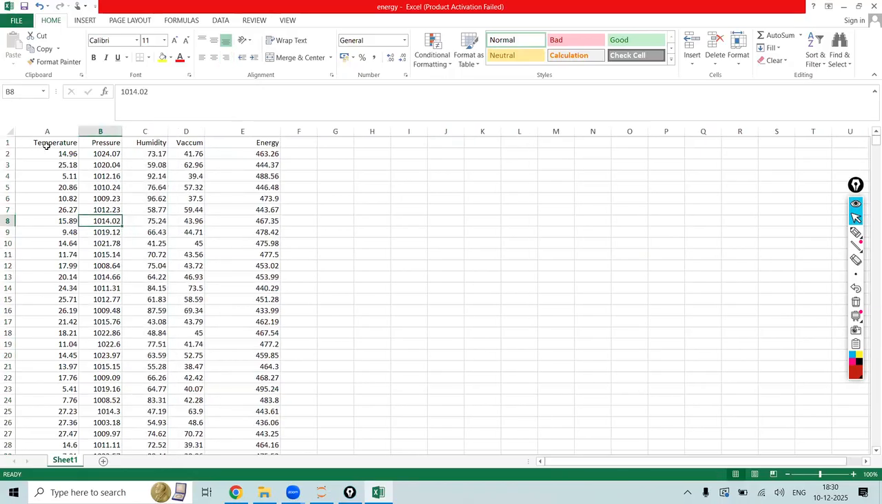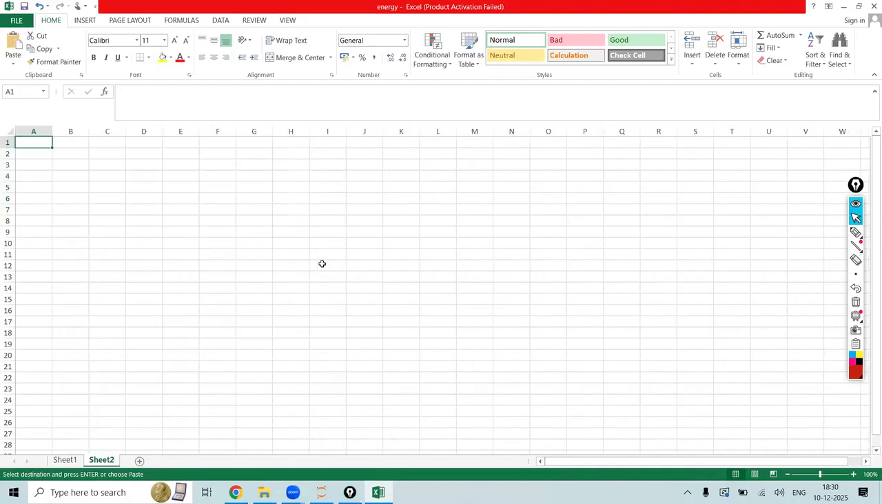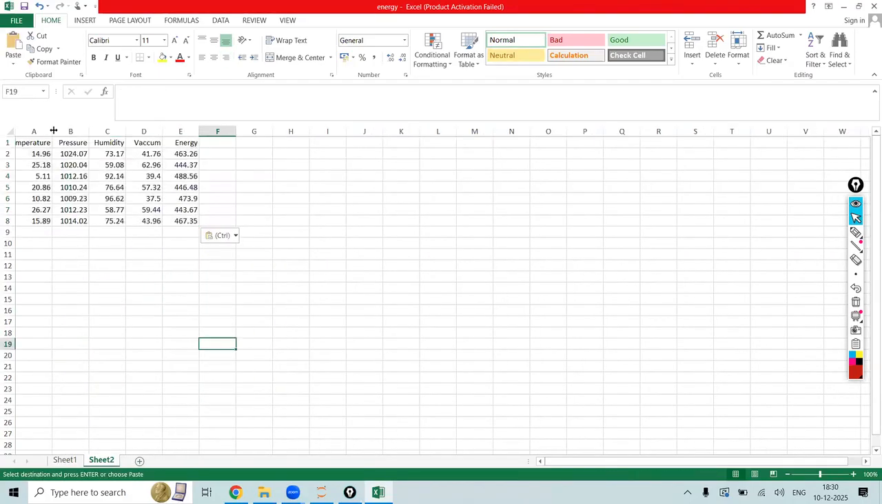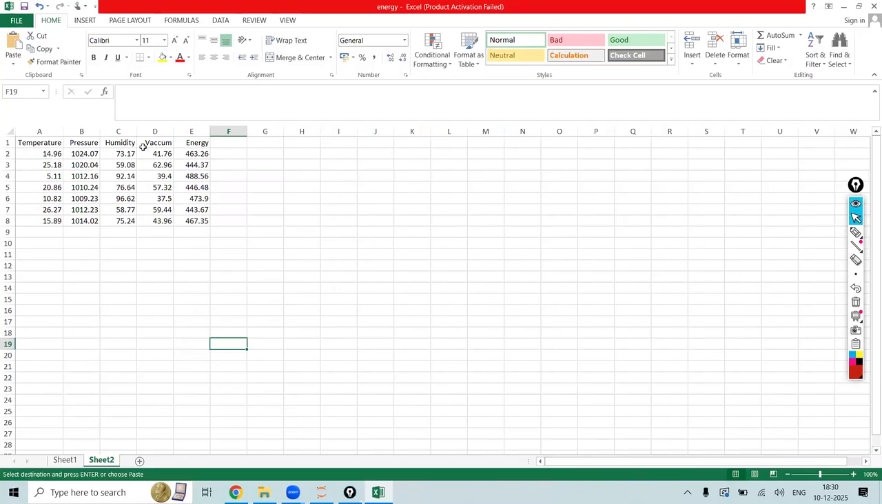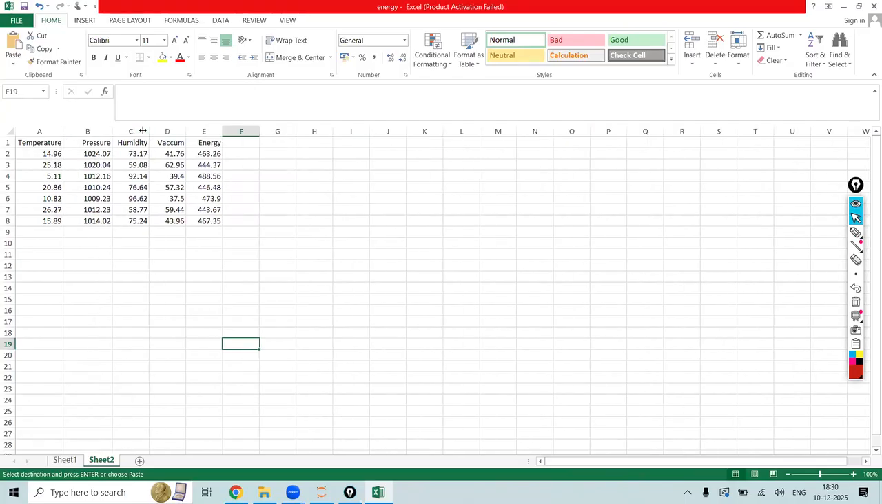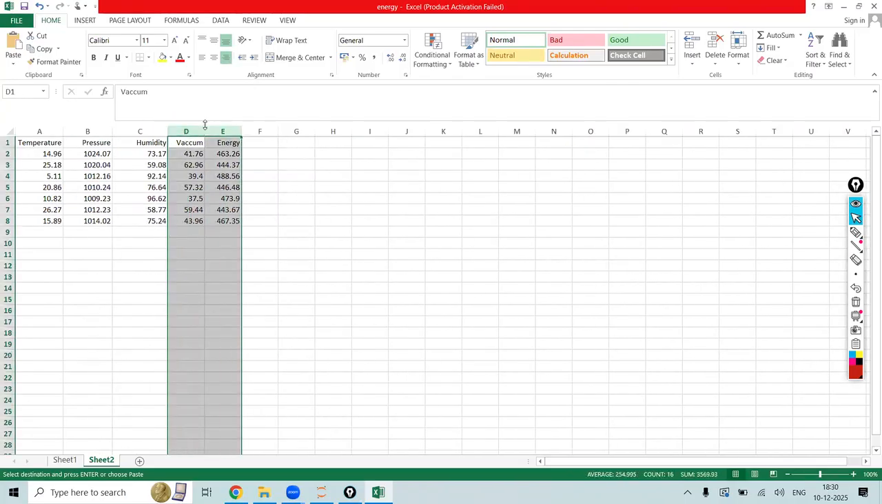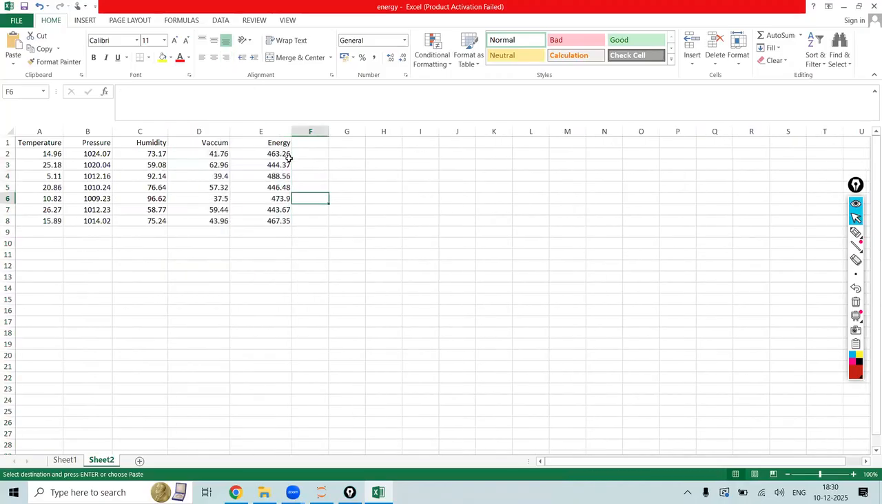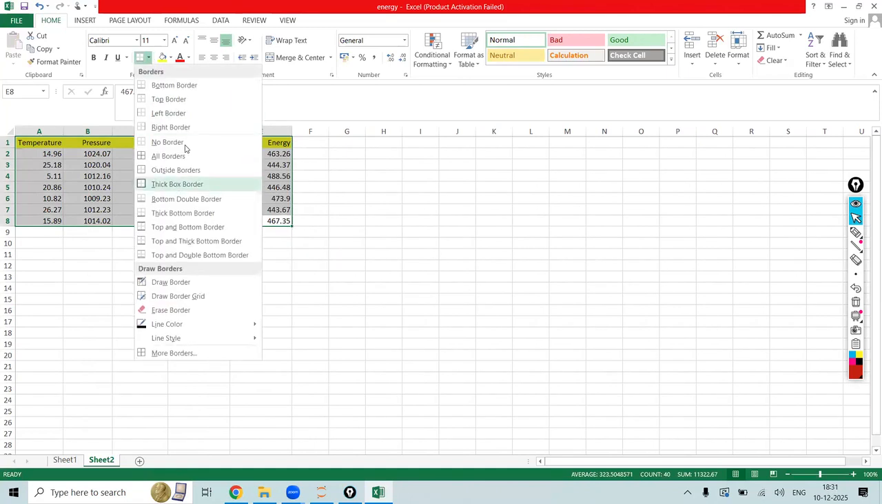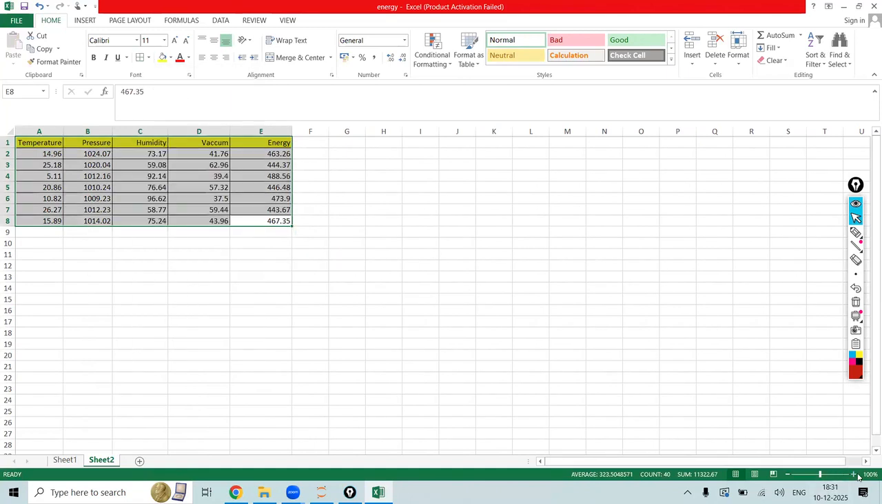Now here we have values like this. Instead of taking this much data, let me go with a small data set. Here we have temperature, pressure, humidity, and vacuum values. Based on these values, you have to estimate the energy. These are all the values for the past data.